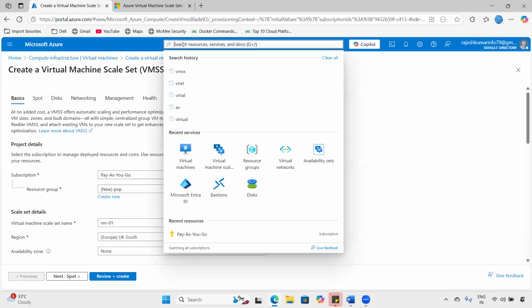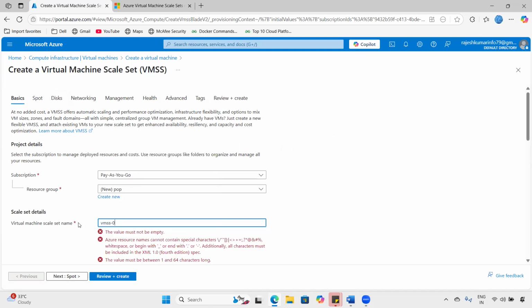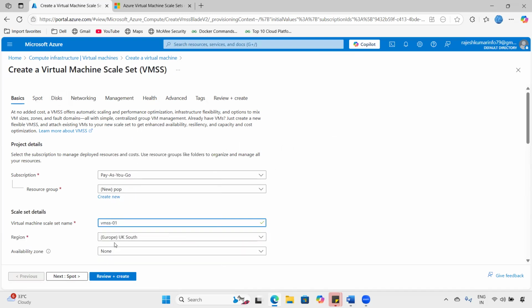You can directly search for VMSS and create it that way. Otherwise, I have selected it during the VM creation, so during the VM creation, I have chosen this option. You have to give the name of your VMSS, so I will give VMSS-01. It will be in UK South.